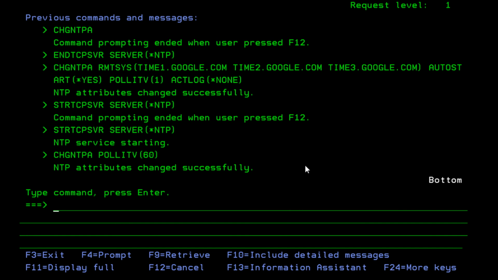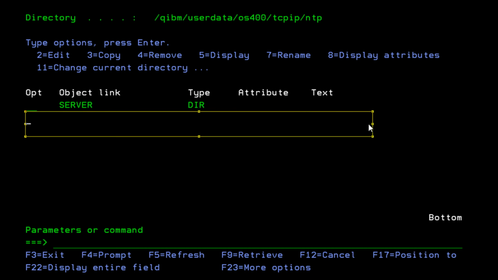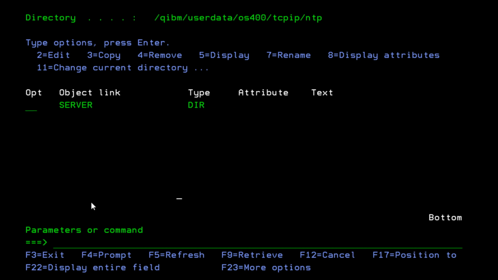Okay, and if you want to check the log, you can check the IFS path /QIBM/UserData/OS400/TCPIP/NTP. And then if you get into it, if you specified to log the client activities, you can see the log file in this location and you can read the file.